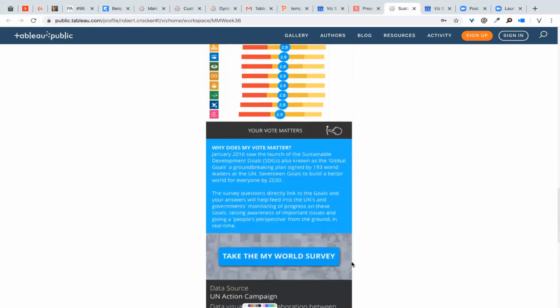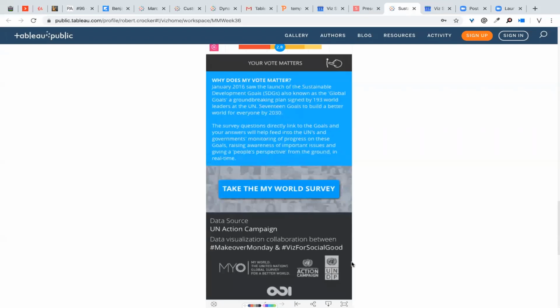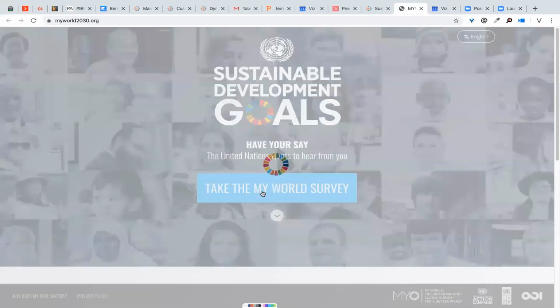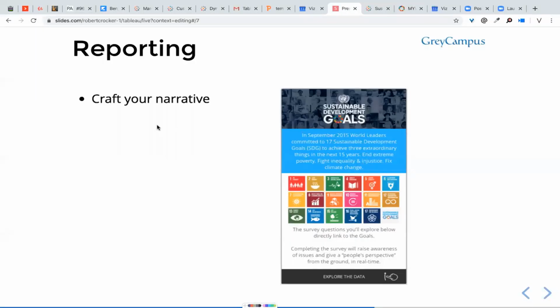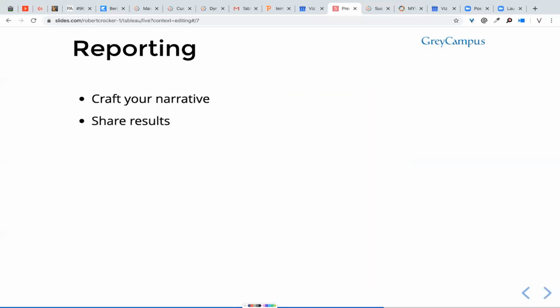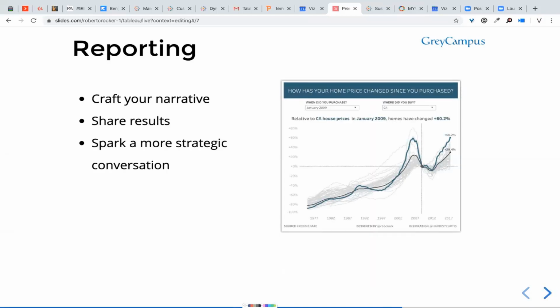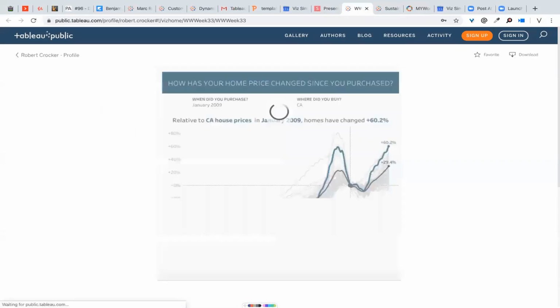And the last thing that I want people to do, sort of to drive action, is to take my world survey. I'll click this. We'll see if the link's broken. Hey, it takes us to the SDG, and we can take that survey. So with Tableau, you really can bring people into the story around your data. You can share results and spark a more strategic conversation with your data. So this is a little bit more analytical. Let's jump into this, see how interesting it is.